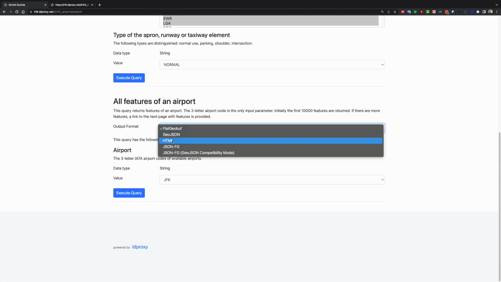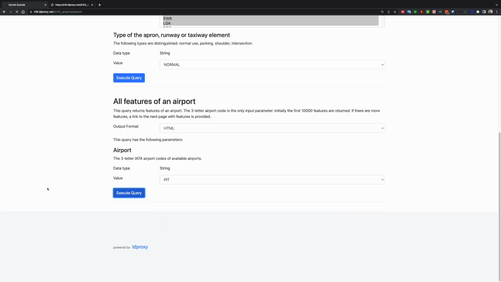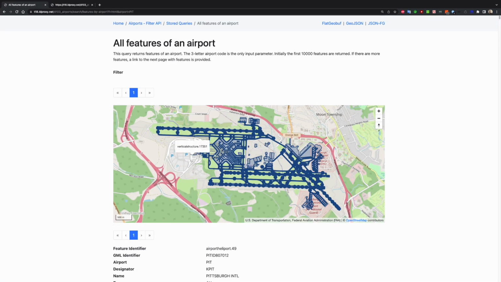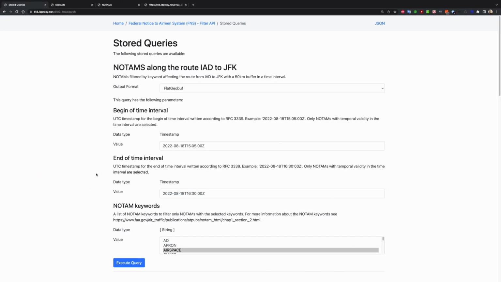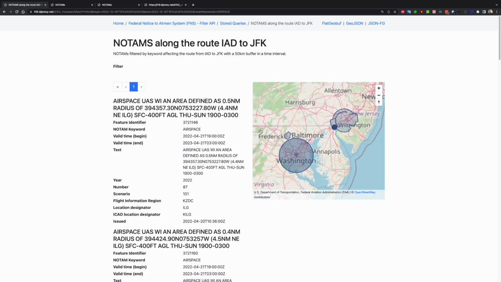The final query provides access to all objects of an airport. Here we see Pittsburgh Airport. For the notices to airmen, we have defined a sample stored query to retrieve NOTAMs in a time interval, by keywords, and in a corridor between Dallas Airport and JFK.